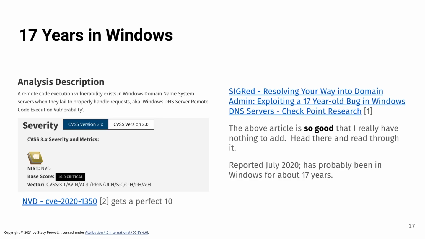For 17 years in Windows, there was a remote code execution vulnerability. I'm not going to tell you all about it. I will just point out that finally we have a vulnerability that gets a perfect 10 from the judges. This is a really, really big one. And it was there for 17 years. And we know people were exploiting it. It was reported in July of 2020, and it's since been fixed.